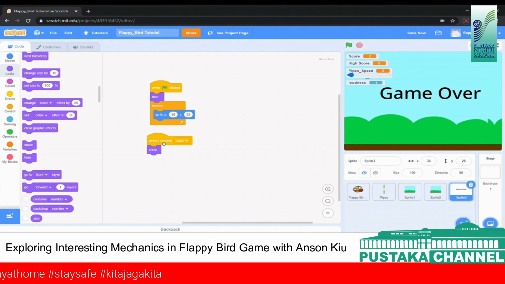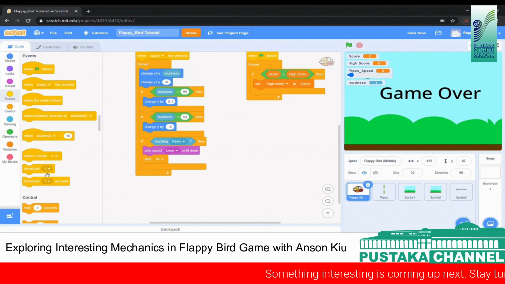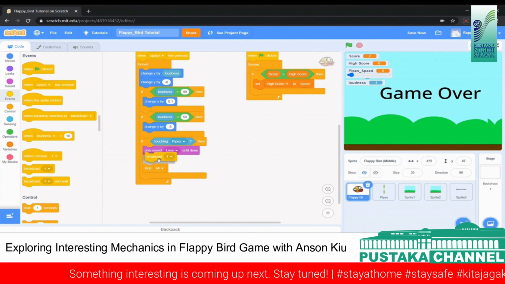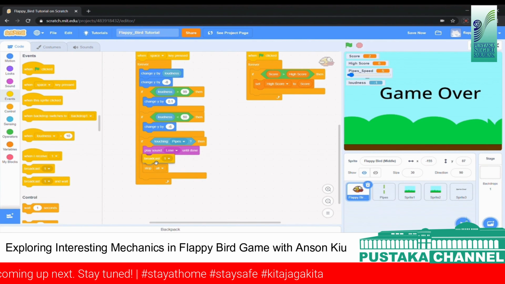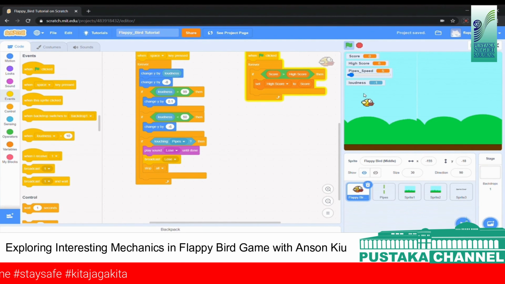Okay, so now we need to go to here and add another one, which is broadcast. So we go to the Events here and add this one. So when the bird touches the pipes, it will play sound lose until done and then it will broadcast lose. So let us try it now.